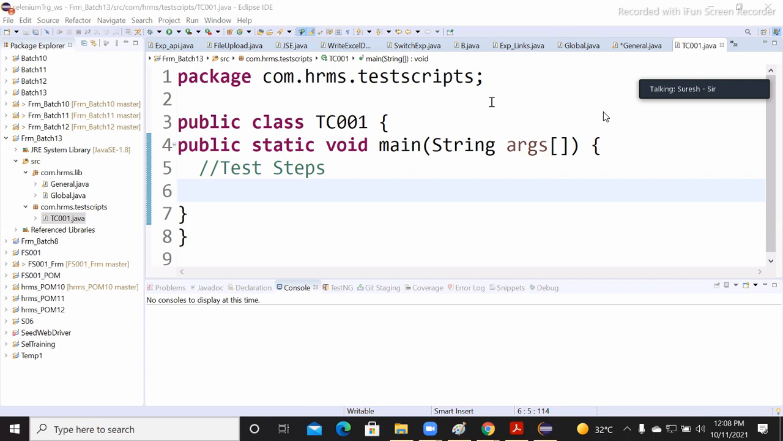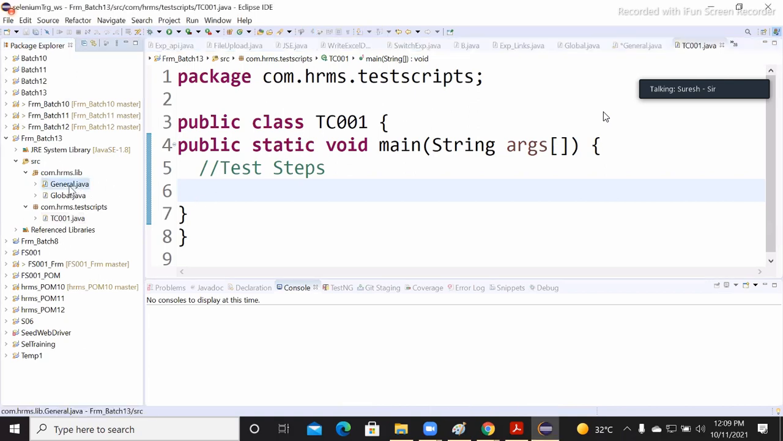Okay, see that. Very simple understanding. In which class are our required methods available? Methods are available in general.java. So for which class do we have to create an object? For general, because the tc001 class is there, but our required methods are not available in this class. All our required methods are available in general.java.